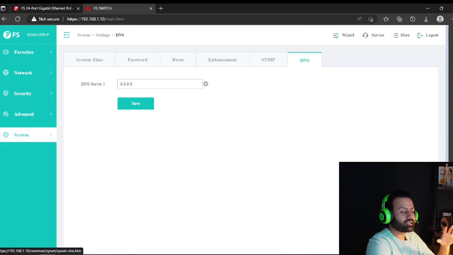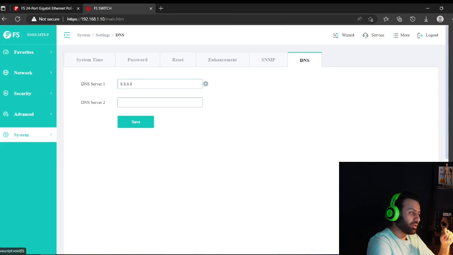And DNS. The question is, what is the purpose of DNS in here? The purpose of DNS in here is if we want to access the internet using this switch. It is for the switch. I want to add another DNS, 4.4.2.2. This is the DNS.